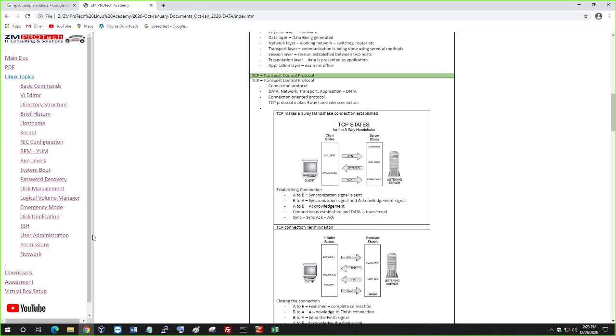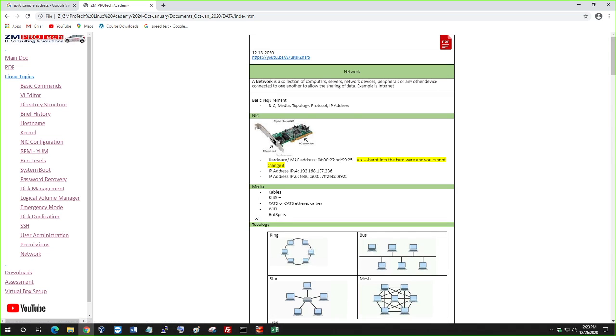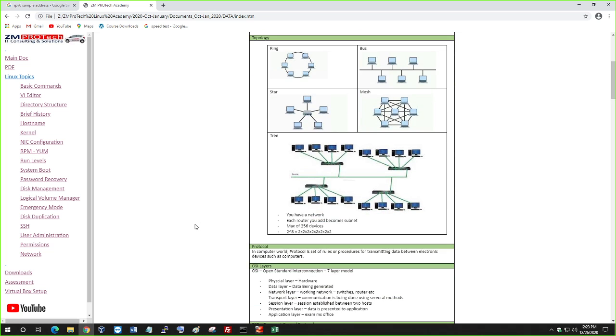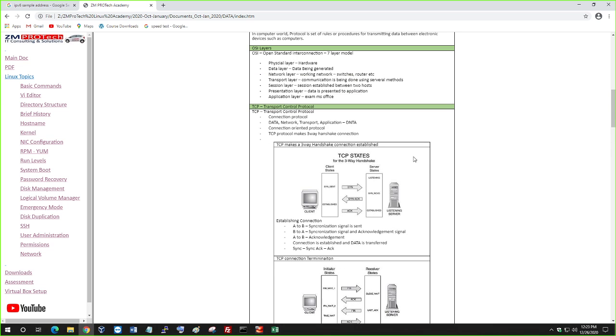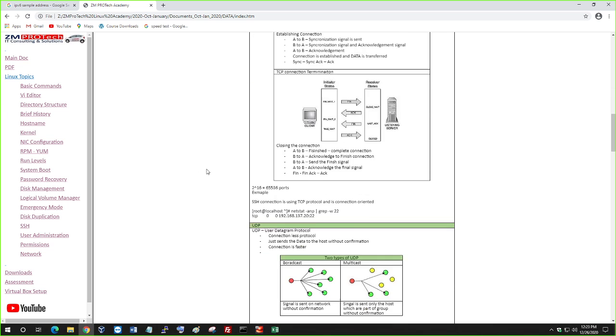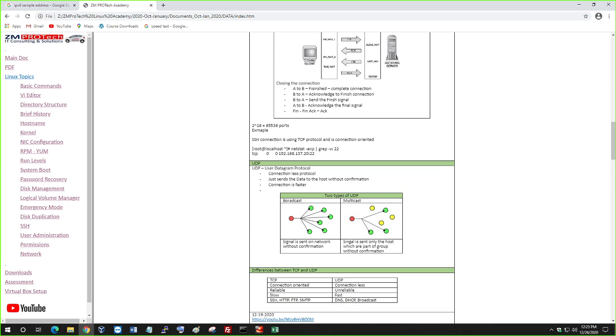Any questions you have when it comes to networking here? I mean, this is definitely not a network class, but these are the basic fundamental things you should know when it comes to networking. And then the TCP protocol: this is the most used, and the second most used is UDP.